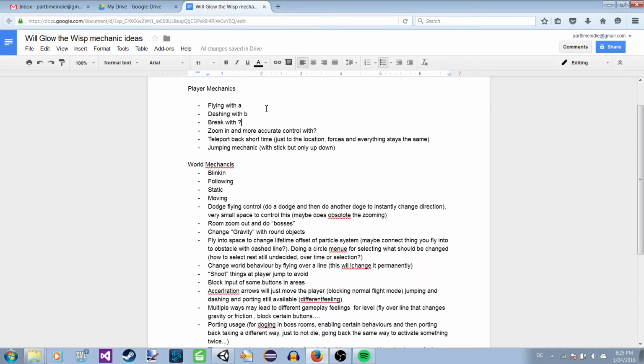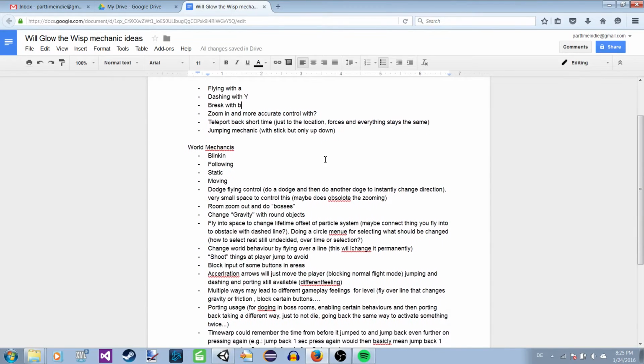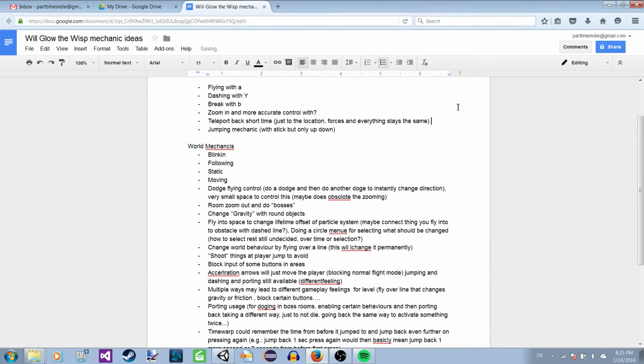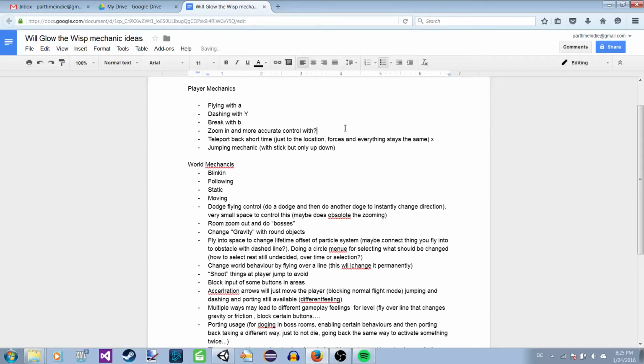So I'm doing dashing with Y, the braking I do currently with B, and then there is teleport back in time, which I'm doing with X. Zoom in, for more accurate control, is now basically braking. So basically, you saw that already. If I'm braking, I'm zooming in a little bit, which by the way is really cool.